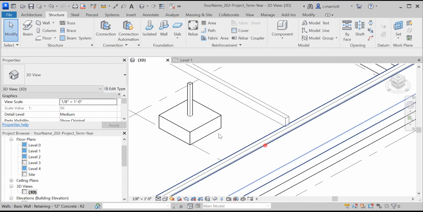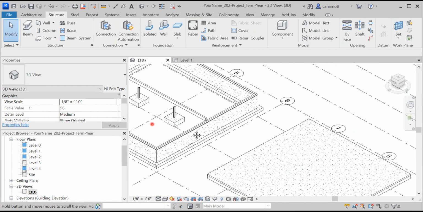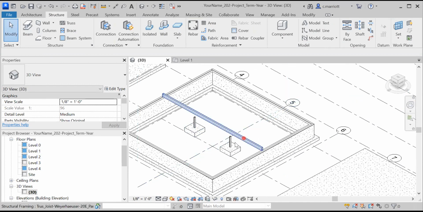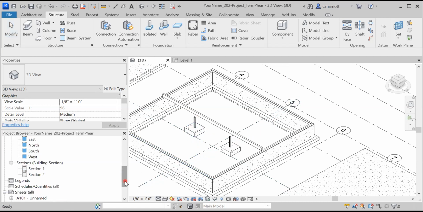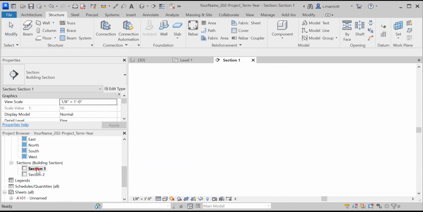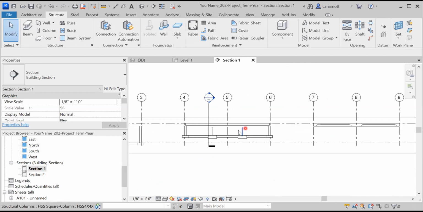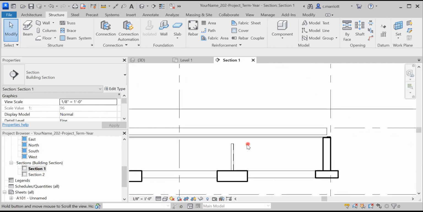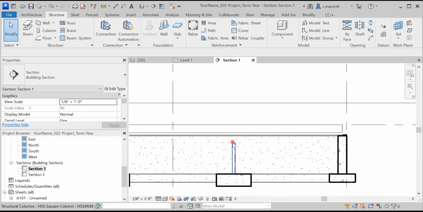Okay. So there it is. But one thing you'll notice is that it is sitting above the column lines, or the columns that I had inserted earlier. I need to bring it down to the right level. So I'm going to go to section 1, where I can get a better look at it. Okay, so it needs to move down so that it's sitting at this level here.